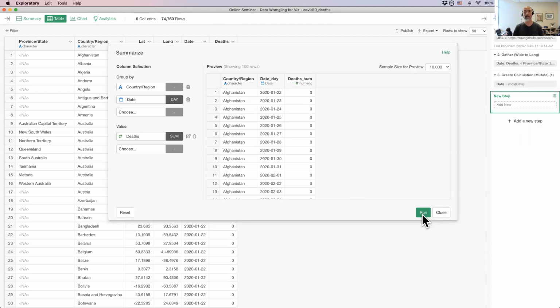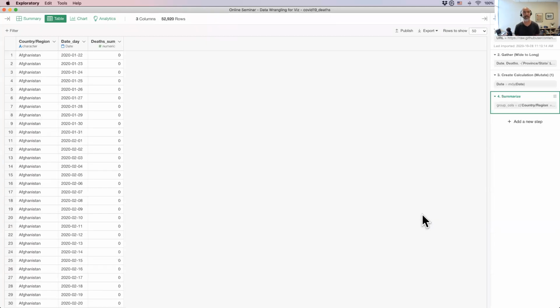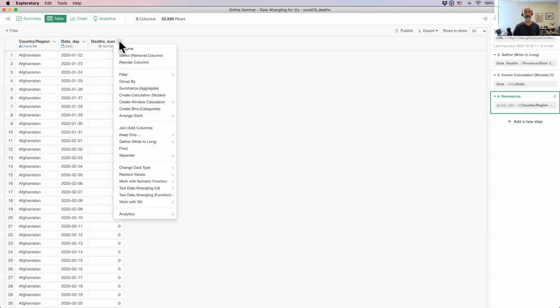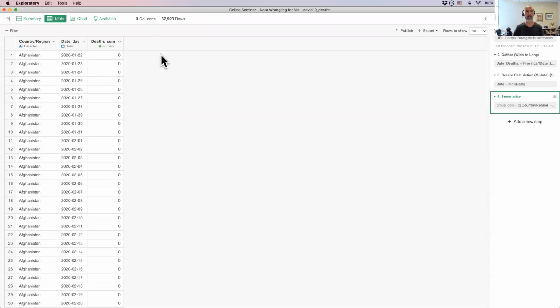So that looks okay, I click on the run button. And now we have the country column, the date column, and then these numbers. You can change the column names if you like, but for this seminar, I'm just going to go ahead with these three column names. Okay, so now we know what each row represents.